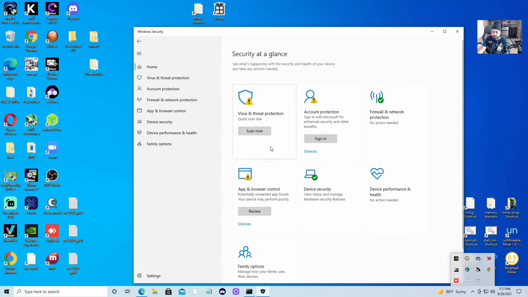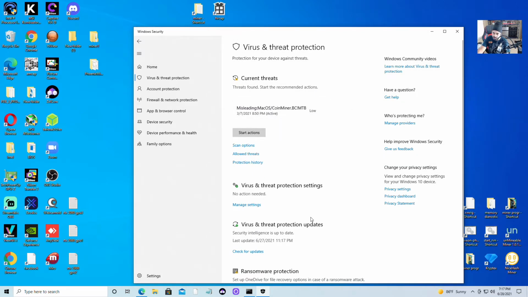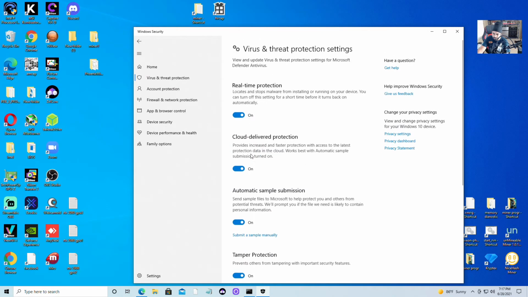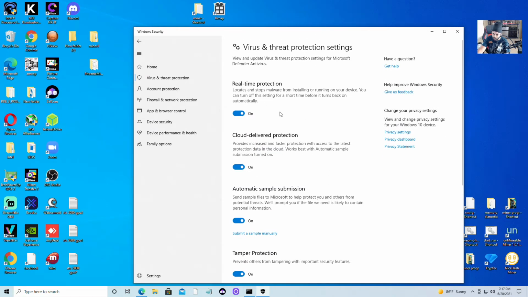I got some stuff over here, but normally I don't update my stuff, and that's why. Okay, so we click right here on antivirus protection and stuff like that. We click on it, and we're not gonna touch any of the other stuff. We're just looking for virus and threat protection settings. We go over here. We're not gonna touch the real-time protection.